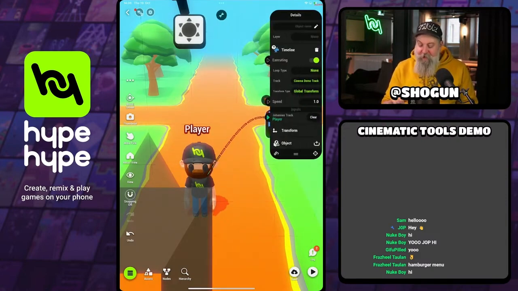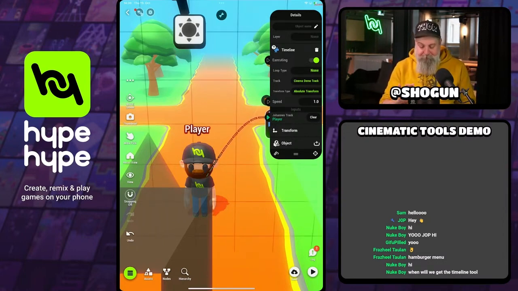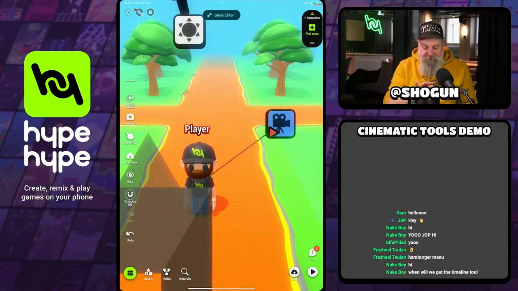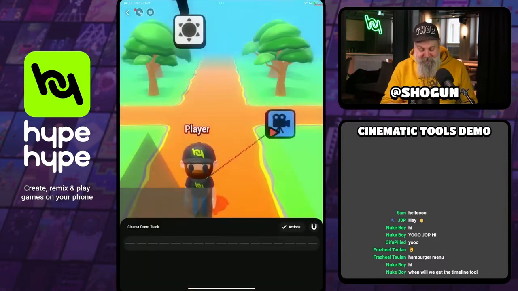Actually, one other thing we want to do right now. By default, this transform type is on global. It's probably going to be easier to put it in absolute so that it's using absolute world coordinates. That way, the changes that you make while you're in the editor, you know you're going to get the same ones. So that's a tip from me. Take it or leave it. But I'm going to do it. So we'll deselect that. We'll go back into our cinematic tracks.